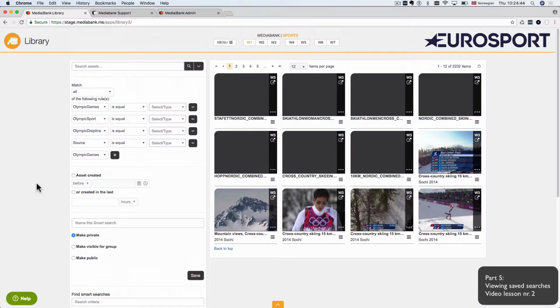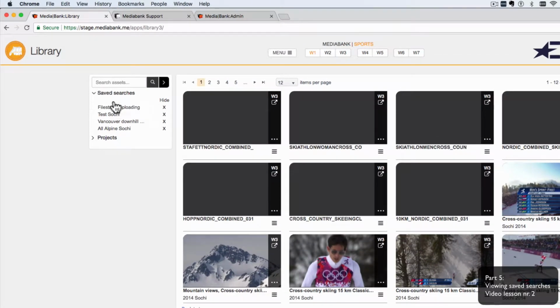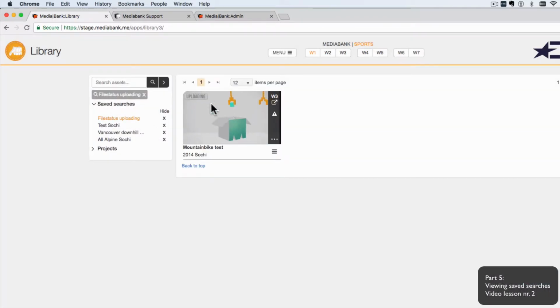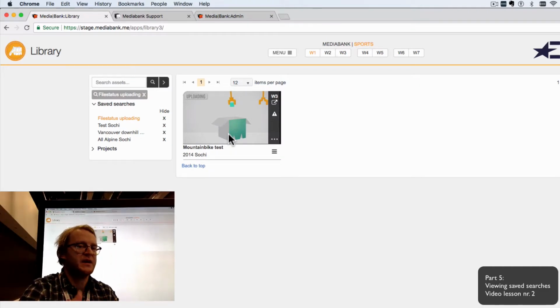A very important thing about smart searches or saved searches is the fact that they are smart. Let's, for instance, say this file status uploading. Whenever a new asset is on its way into Mediabank, it will appear with this icon that it's on its way, it's uploading, it will soon be ready. Every time there's a new asset that meets this criteria, it will automatically be populated into that search.